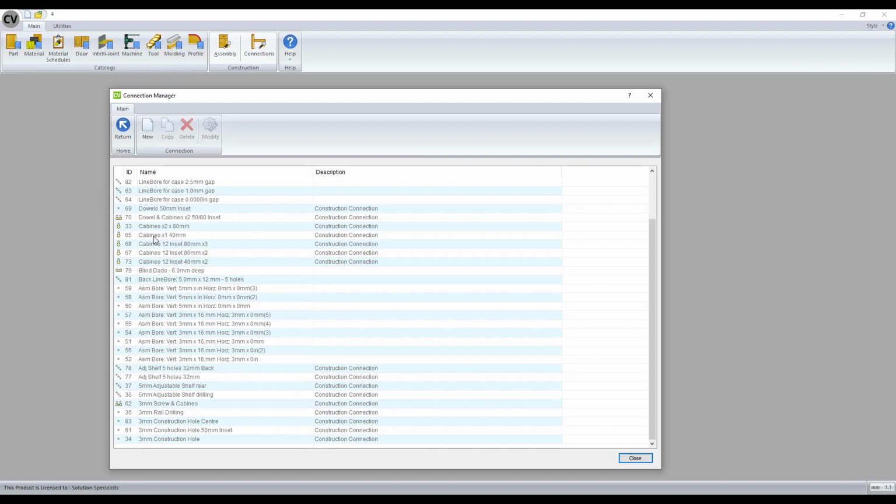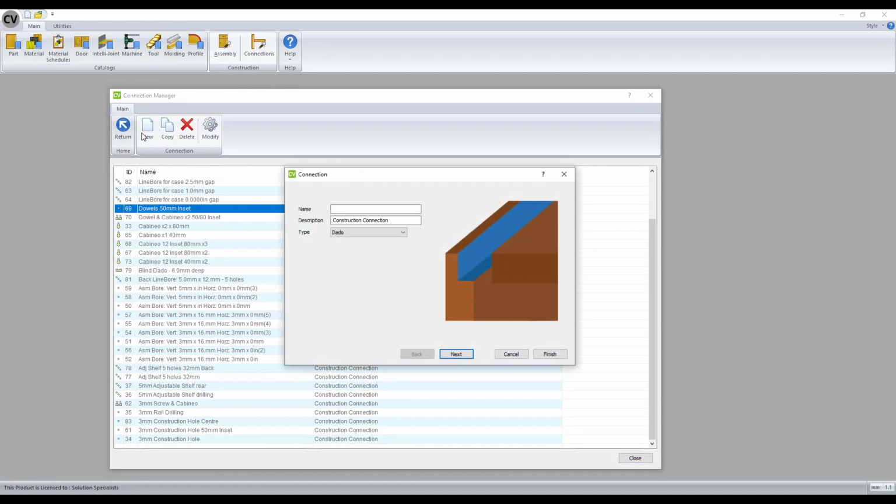Above the list of connections, in the ribbon bar, we have the standard options for creating new connections, copying existing connections, and deleting connections. You can also modify any selected connection by clicking the Modify button. We will start by clicking New to create a new connection. Here you can give your connection a name and description, as well as choose the type of connection you require.